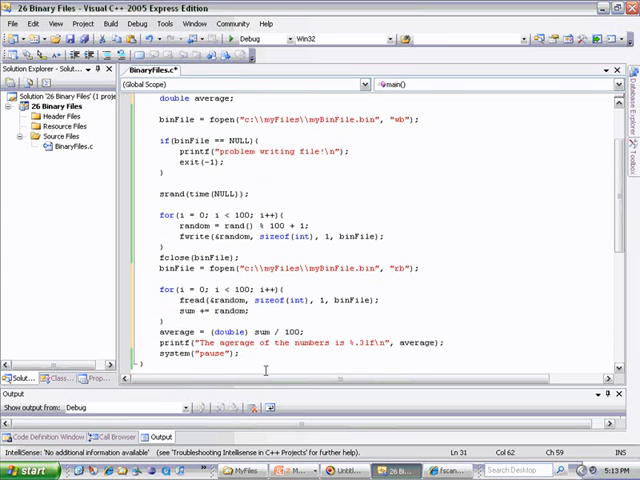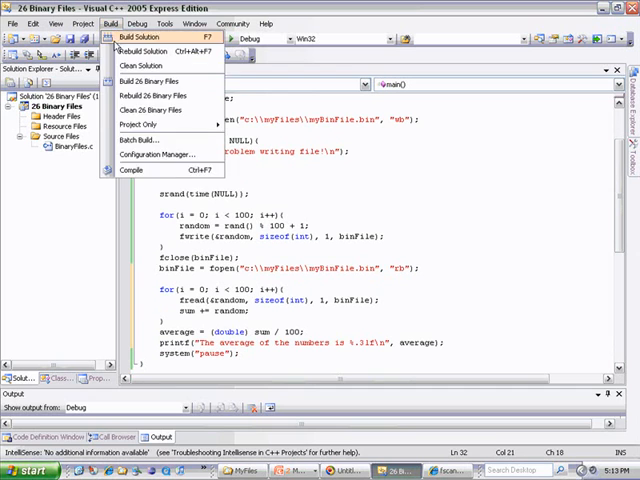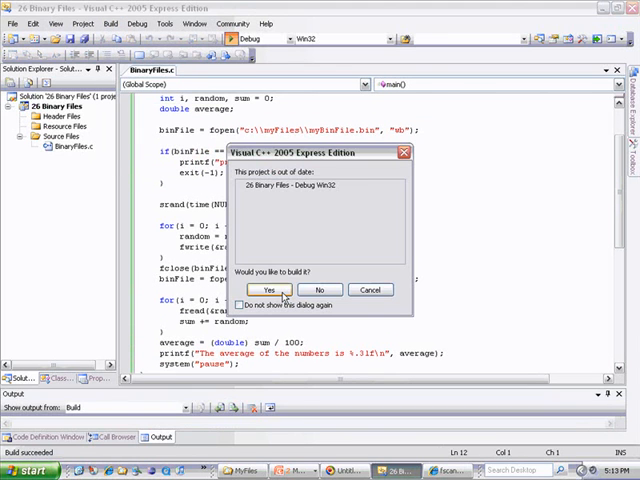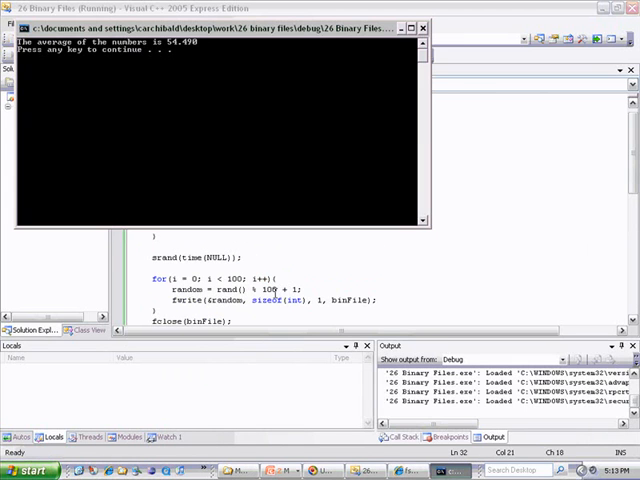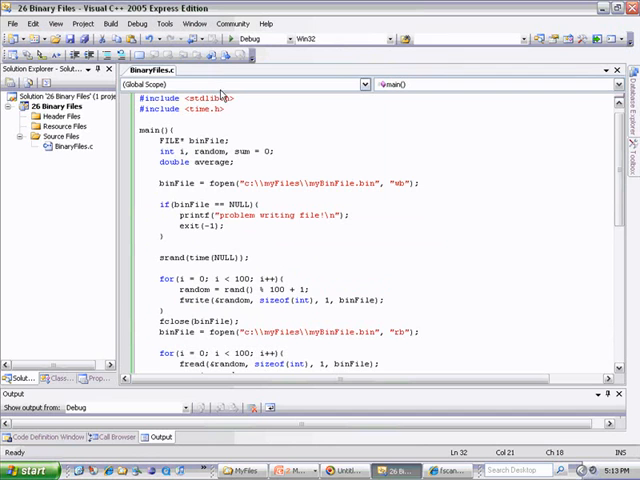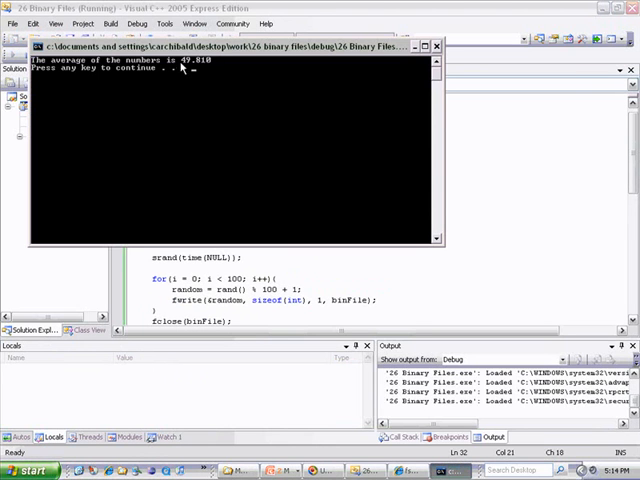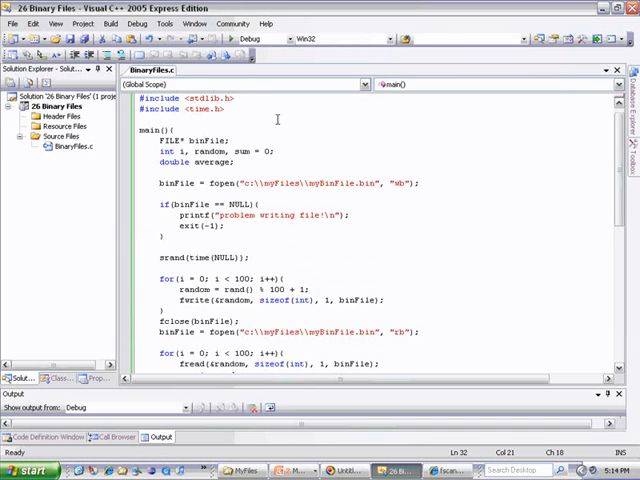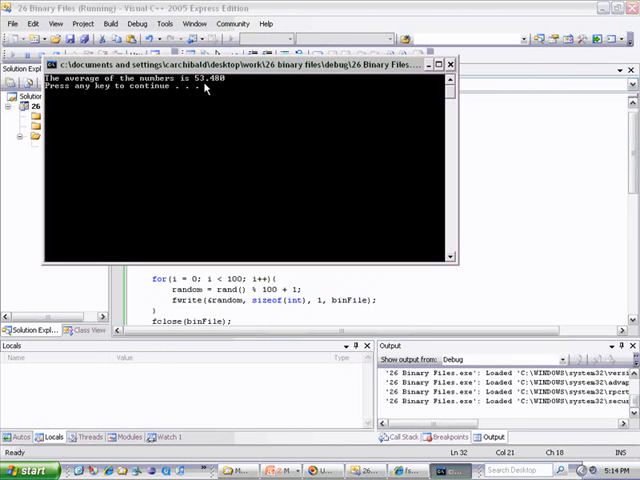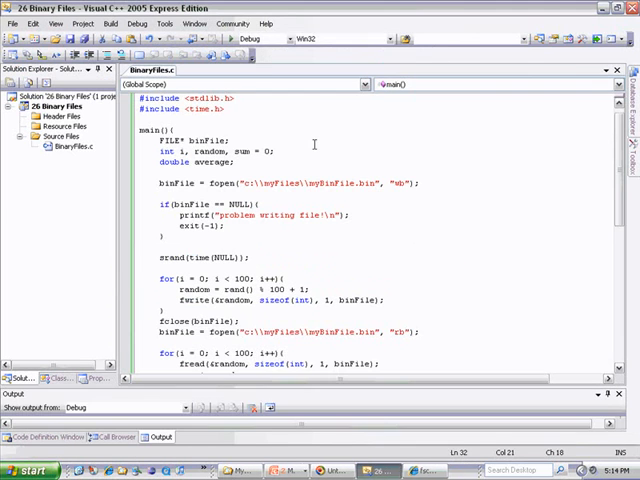What do you think the average should be of a bunch of random numbers in the range of 1 to 100? Well, I certainly hope that it's something around 50. And let's compile, see what happens. We're going to write the file, and then we're going to read it back, and the average is 54.5. That's not too bad. Let's run it again. The average is 49.8. Run it again. 53.5 roughly.